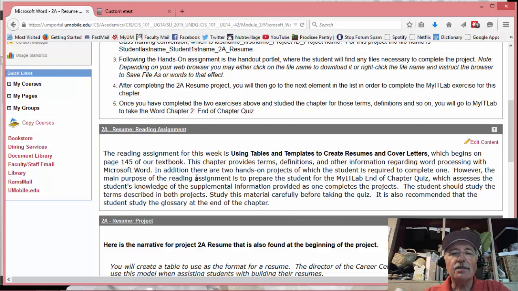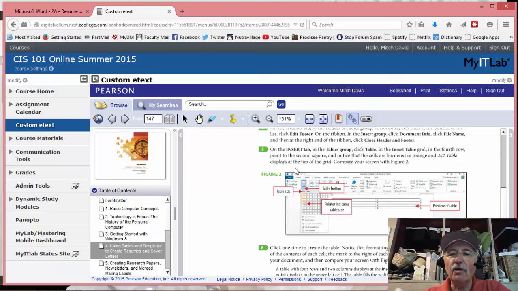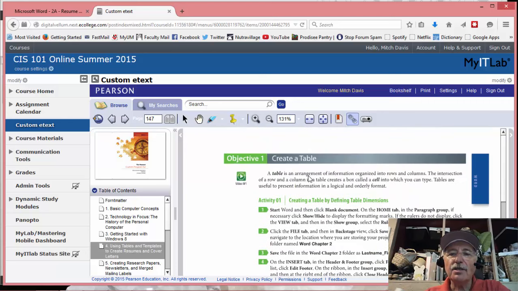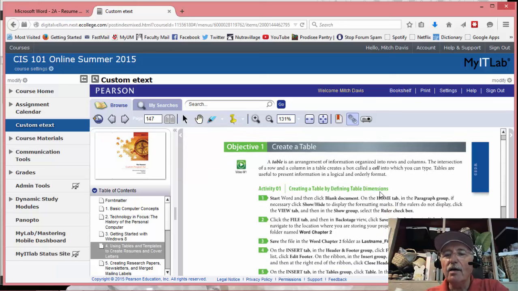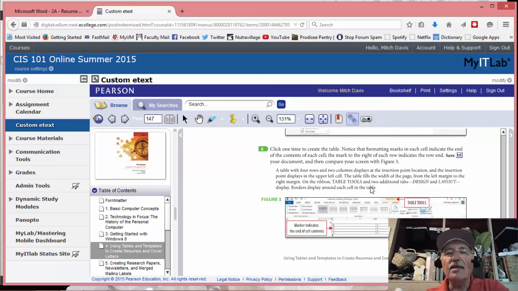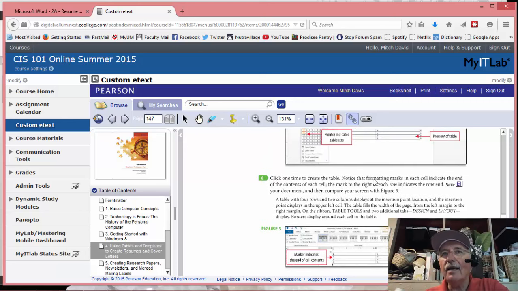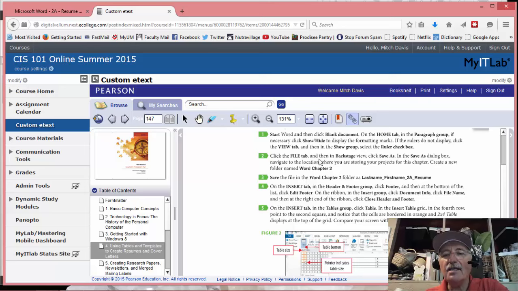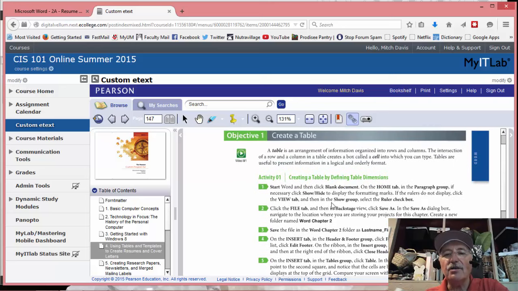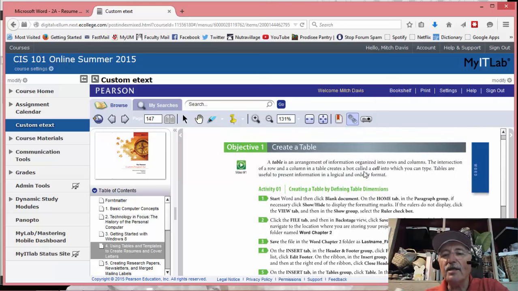Next comes, there's a reading. And the reason that there's a reading is because you go into this textbook, you'll see a certain amount of verbiage. You see this? A table is an arrangement of information organized into rows and columns. The row and column, you need to study this. You need to make notes on this area because this is your reading and this is what you're tested on in the end of chapter quiz. Not the hands-on stuff. You're doing that for credit. That's true. But the testing is on this information right here. So you'll need to study that.